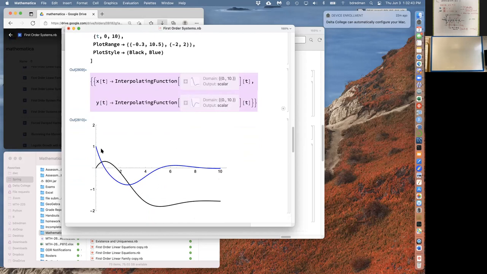The top one is in blue. I didn't do any negative numbers over here. The bottom one is in black. Yes, I didn't do any negative numbers on here. So Mathematica has numerical data for me.